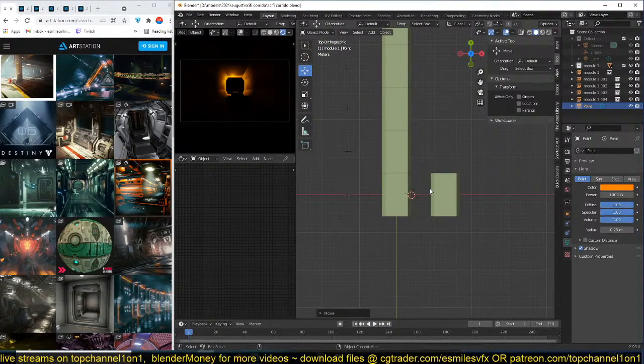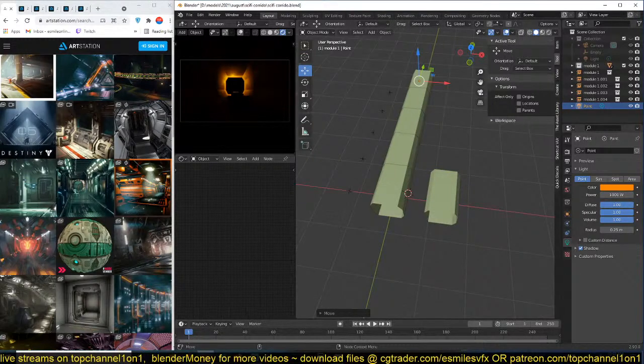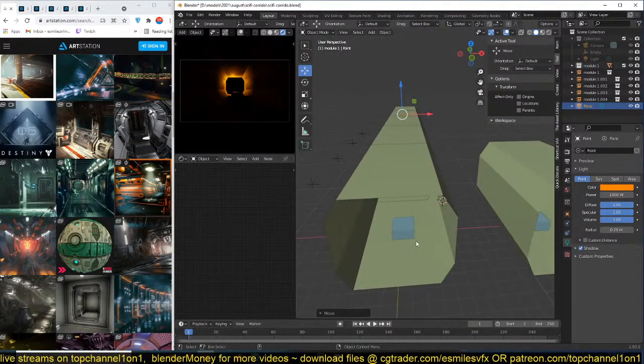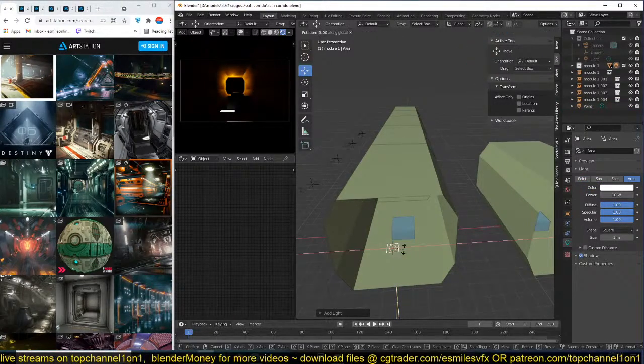And I'm also going to add an area light here at the face.